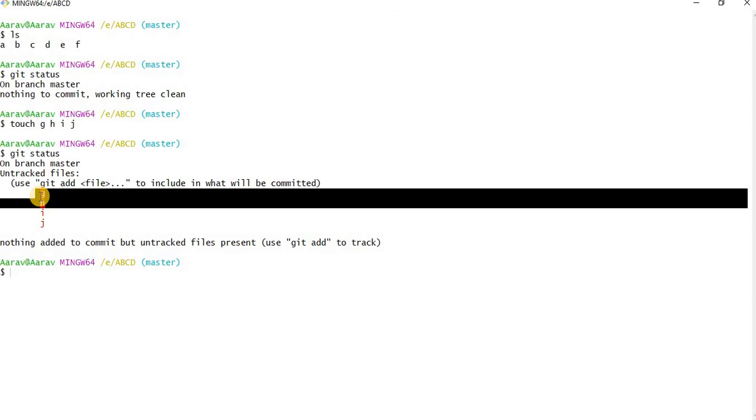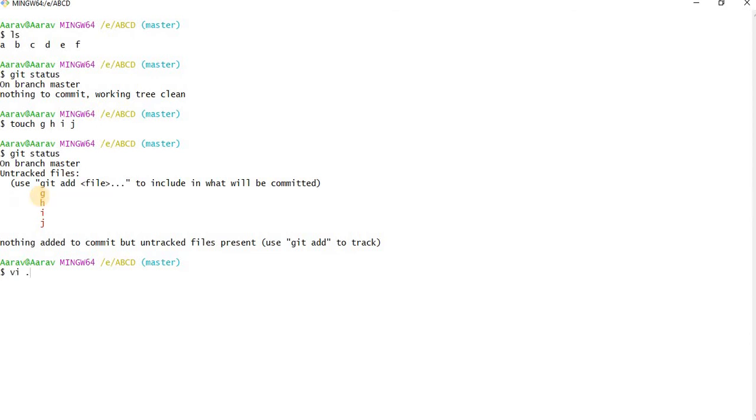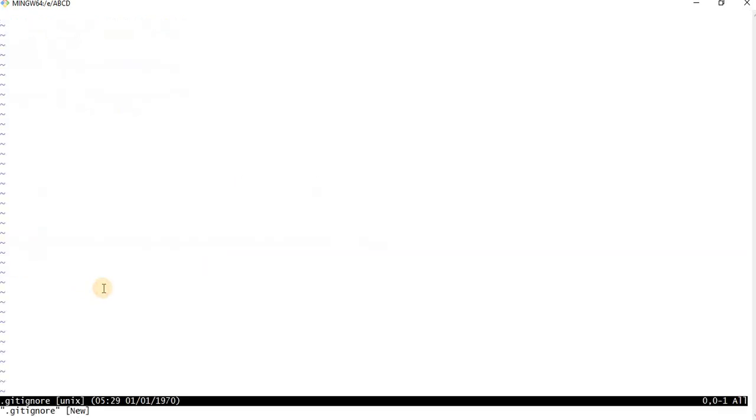So what you can do is simply create one file called .gitignore. You can call it git ignore. Sorry, it is just vi. I told you vi is an editor. Just press enter, and then press I to get into insert mode. So what are the files I am thinking not to be tracked? G, H. Just press Control C or Escape, colon WQ, save it.